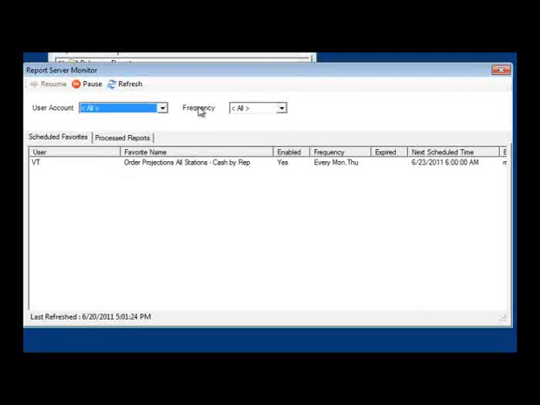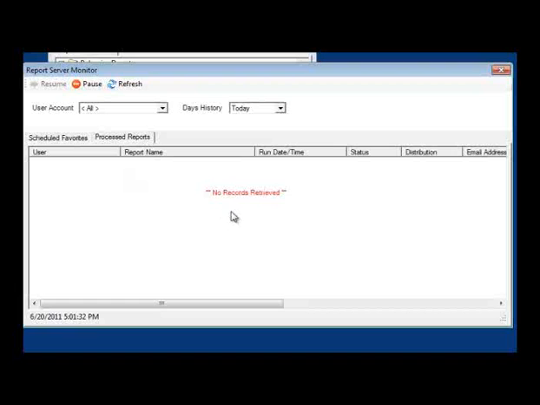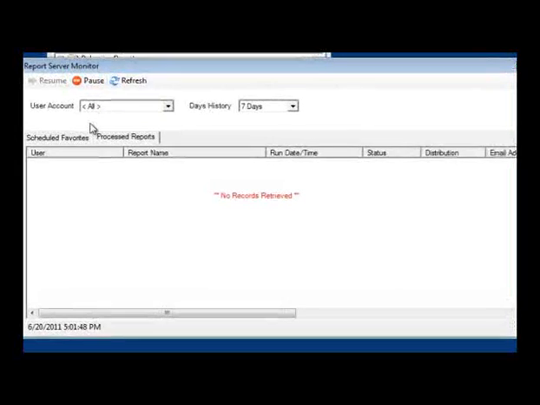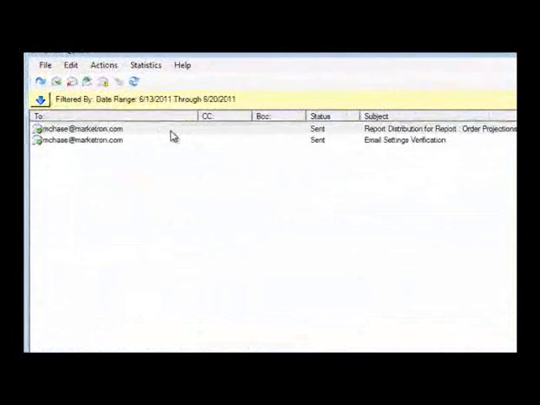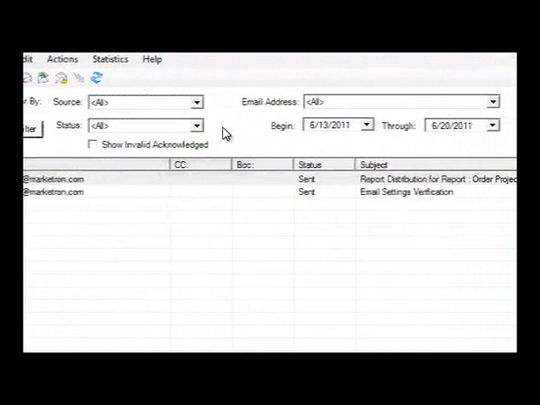Back in System, you can monitor your report server, showing you what reports are scheduled favorites that will be running, any reports that have been processed, which means which have been run through VT itself. You can pause your report server monitor, start it, you may refresh it. And also in your system, again, remember you can look at Manage Email Queue. It shows you reports that have been emailed. You can filter by the source, the status, by an email address, or a date range.